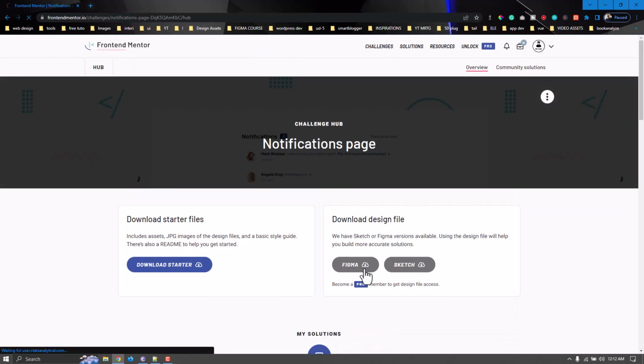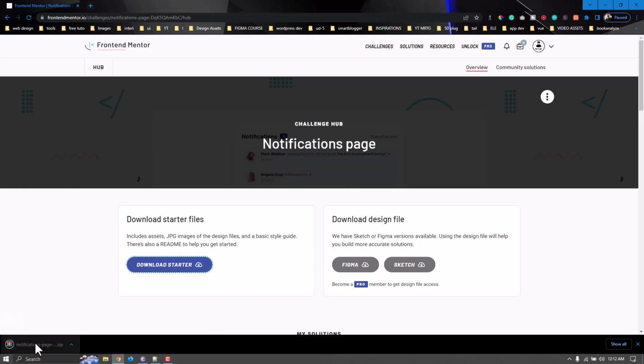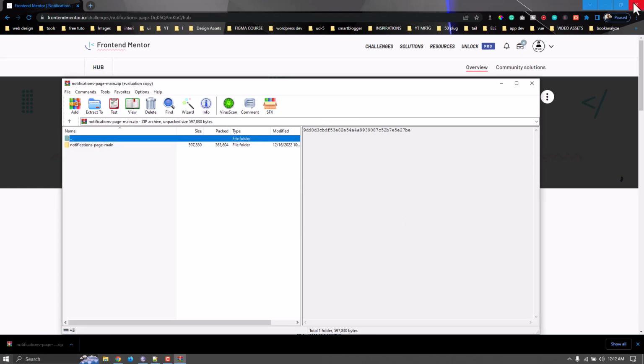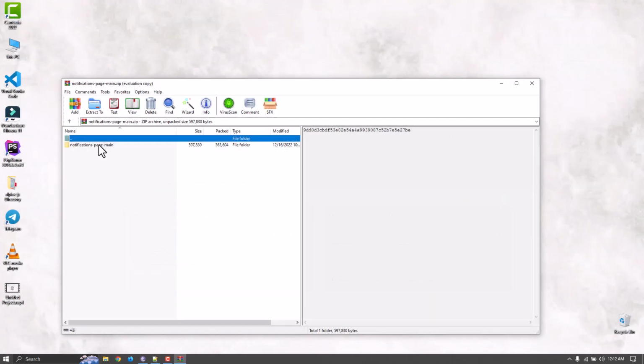If you are downloading it for the first time, it can be a little bit different. You may need to log in with your GitHub account or any other type of account. Okay, let's download the starter file from here, and it has been downloaded. I'm going to extract this on my desktop by using WinRAR. This is kind of a free software.